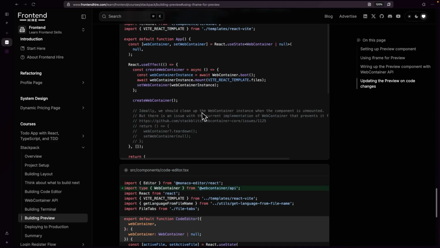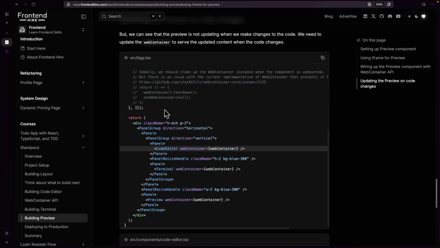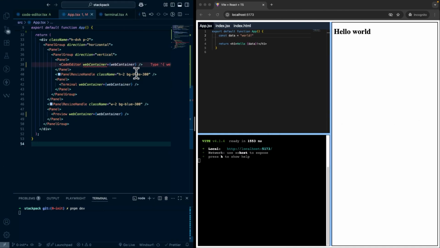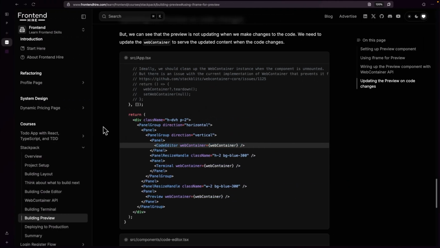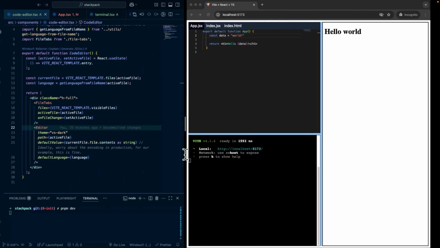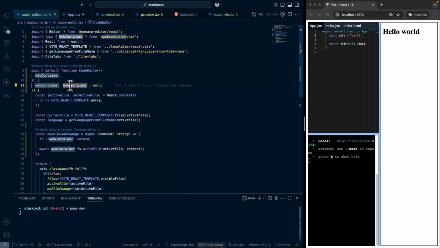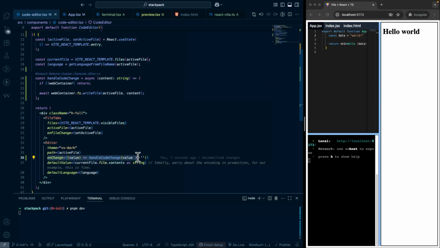So copy the app.tsx, the new app.tsx, where we pass the web container instance to the code editor. And back in our code editor, all we have to do is receive that web container instance from the parent. On our editor onChange, we handle that code change. So whenever the editor value changes, we write it to the web container using the file system and update the active file content. So that's what this command does. And it's an asynchronous command, so we have to wait for such changes.